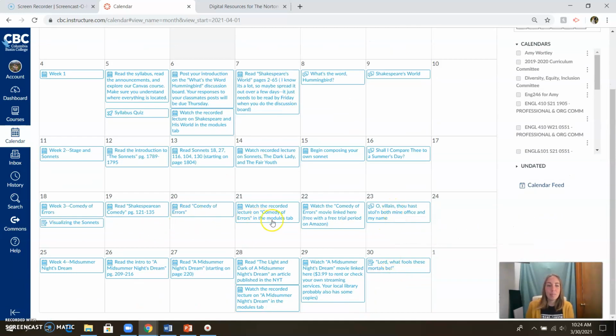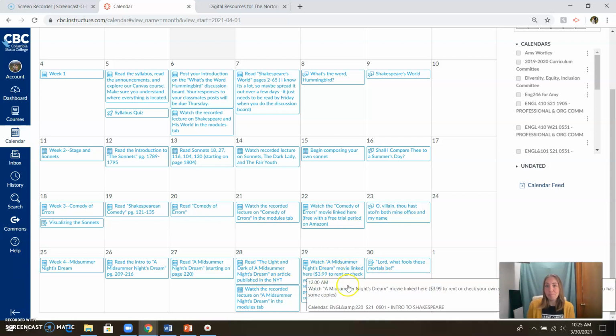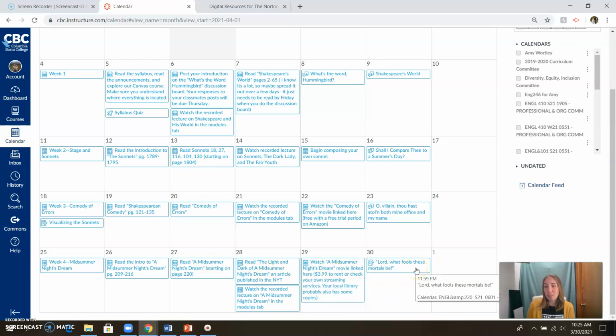We're going to follow this pattern pretty much every week. So you'll read the intro to the play. You'll read the play. You'll watch my recorded lecture. You'll probably have an additional article to read that will tell you a little bit more about the themes and topics of the play. You'll watch the play, and then you'll do an assignment on Friday. And that's pretty much how the weeks will go.